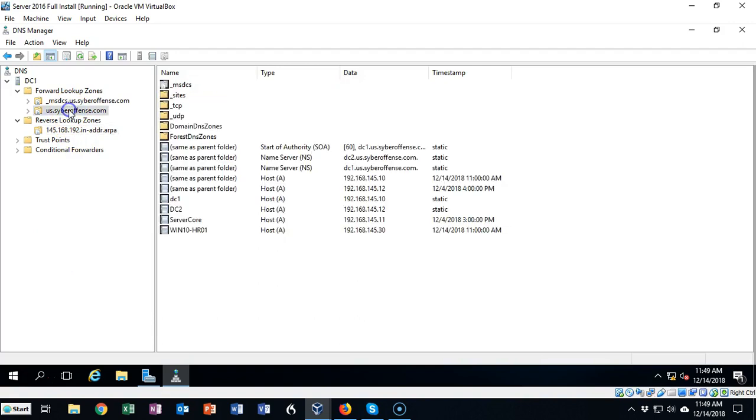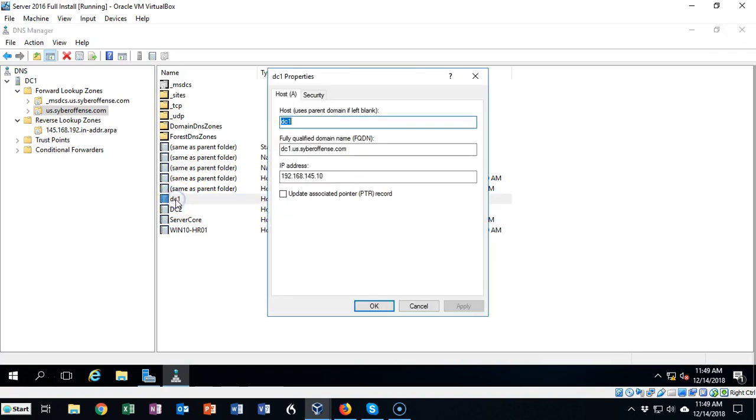Let's go back over to our forward lookup zone. And let's double click on any of these A records that are in here. And you'll see that there's a box down here that says Update Associated Pointer Record. That is for the reverse lookup zone. So I'm going to go ahead and say OK to that.